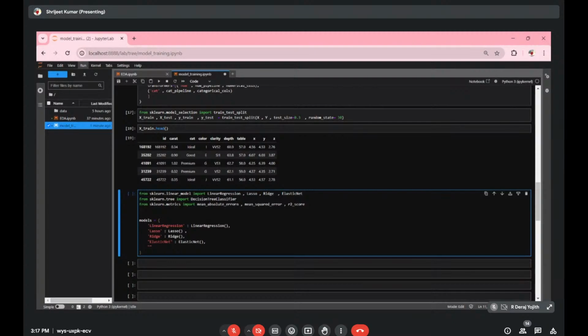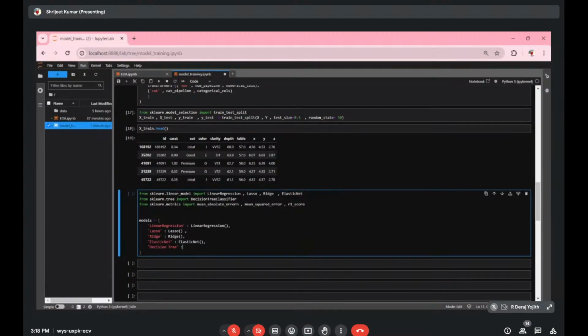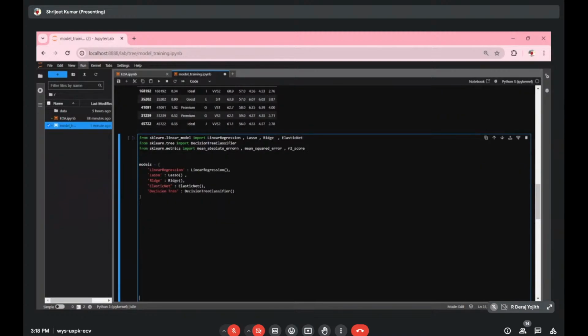You can use other models also, but I will show you using these 5 models. You can try other models also on it. This is the decision tree classifier. Done. So these are all the models that we will compare, and we'll see the accuracy.